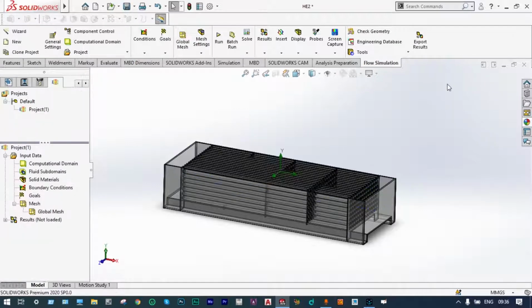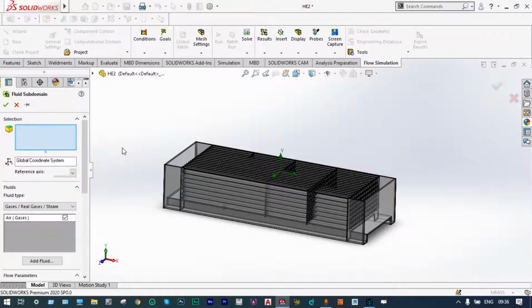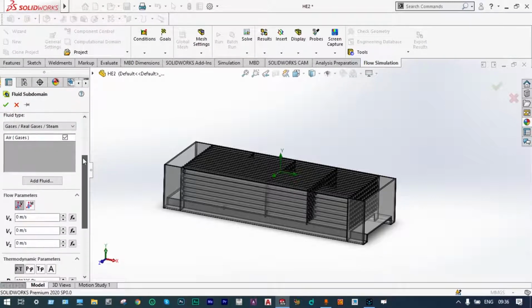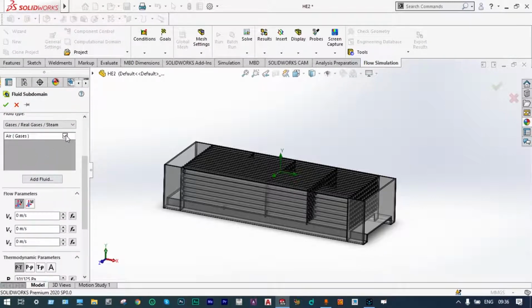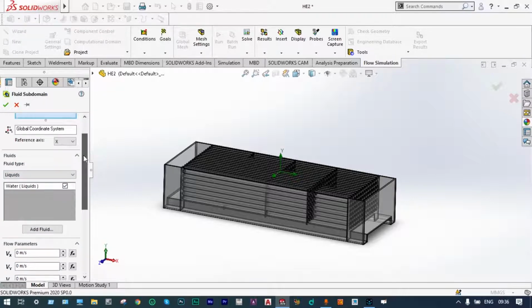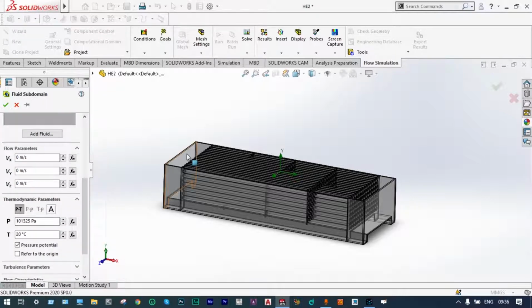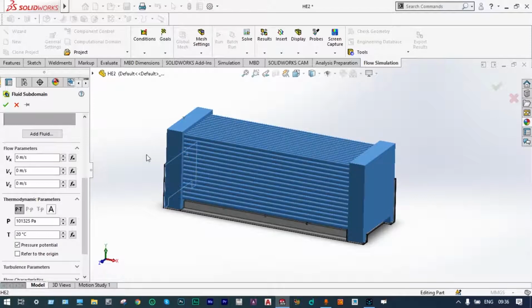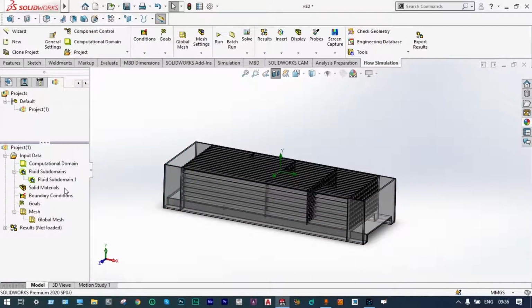Green check. Let us provide the fluid domains. Insert fluid subdomain. Initially we want to provide cold water at a specific rate, so we'll select liquid from here. It will be water at 20 degrees centigrade. We'll be passing from this side. This is the fluid subdomain for cold water. Green check. Next to that, you have to provide the fluid subdomain for hot flue gases.